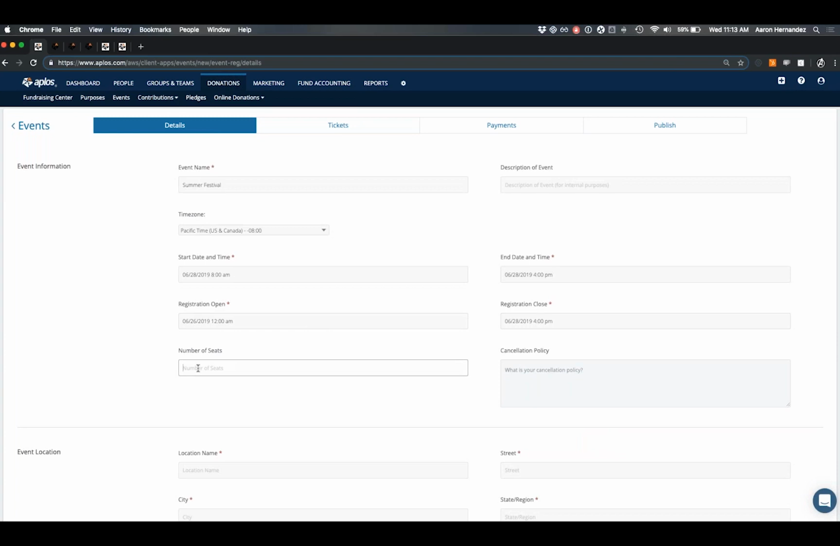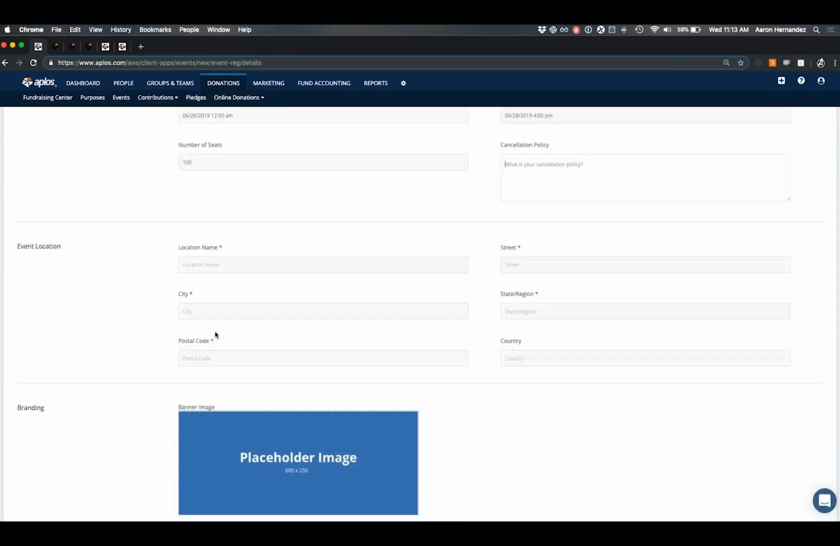How many seats are available for the event? So let's say that we have a max capacity of 100. So we'll just do 100 seats. Cancellation policy. If there's any type of cancellation policy you want to include, then you go ahead and do so in that section. And then after that, you're going to put in the details of the location of that event.